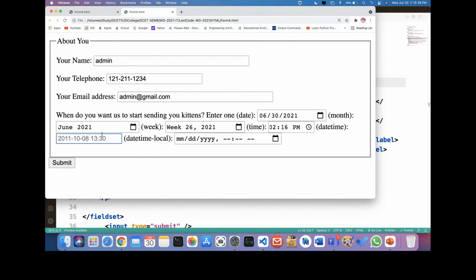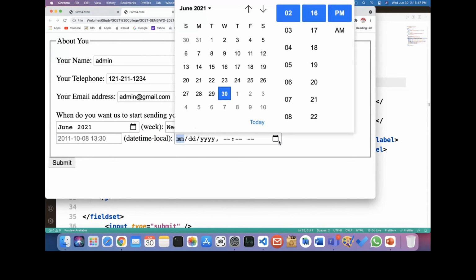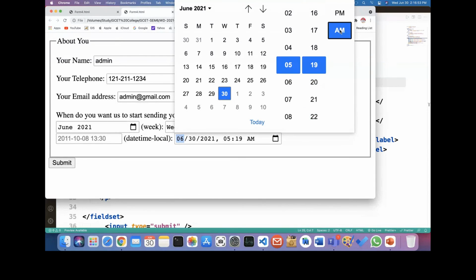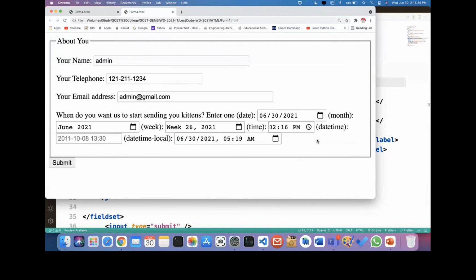For date and time, you can provide the date and time, and for date time local, you can select this and it will be selected like this. Okay, 1 AM, right? So this kind of stuff you can do. When I click on submit, then whatever action we have written will be fulfilled, right? So this way you can design pretty nice forms with advanced new HTML5 inputs.